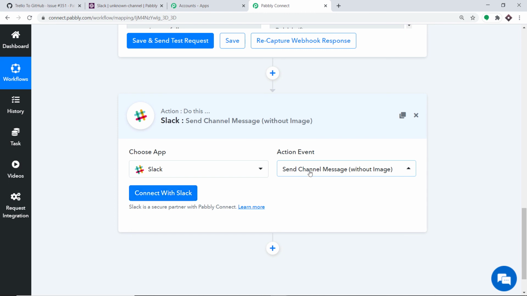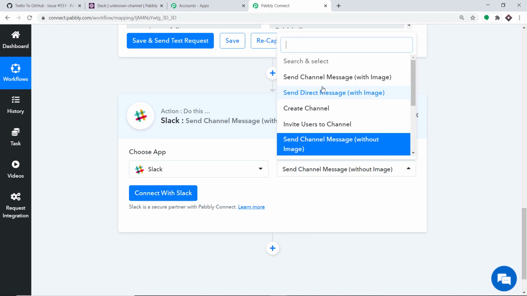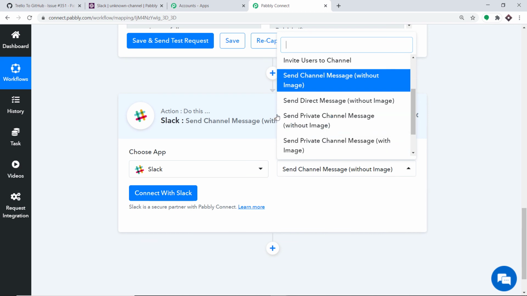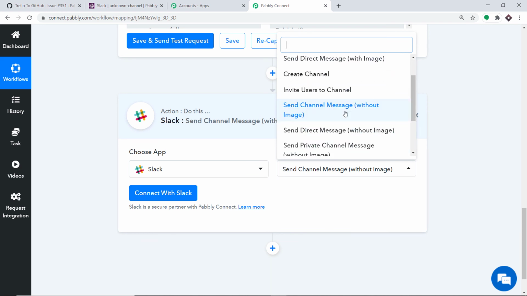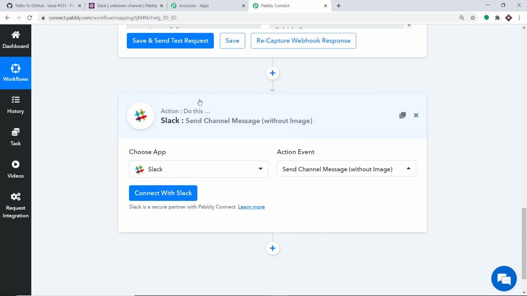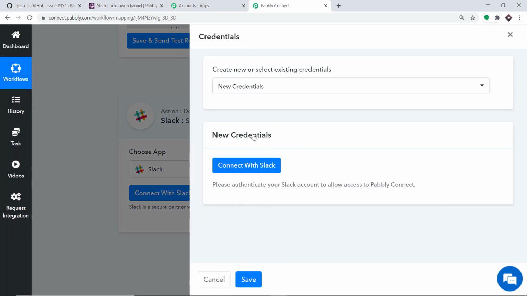Now before you click on connect with Slack, there is something I should tell you. So these are all the action events I have. Send private message, send direct message, invite user to channel, all of them are a bunch of action events. Now, just like the triggers, if you don't find the action event according to your choice, you can make a request to our team at admin@pabbly.com to custom build an action event for you. But at present, I just want to send a channel message. Just click on connect with Slack.